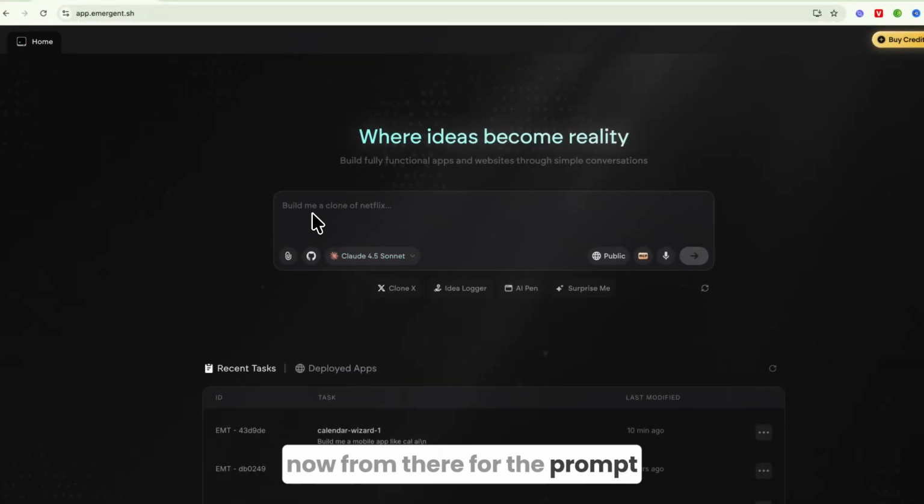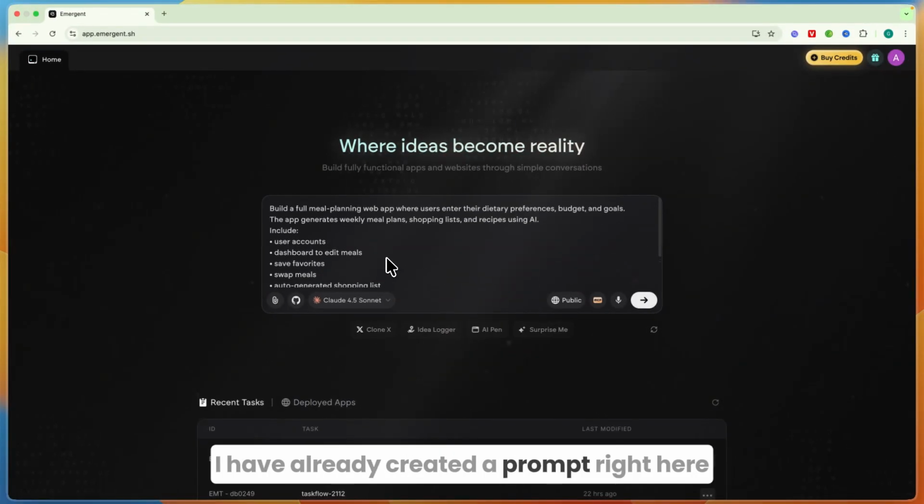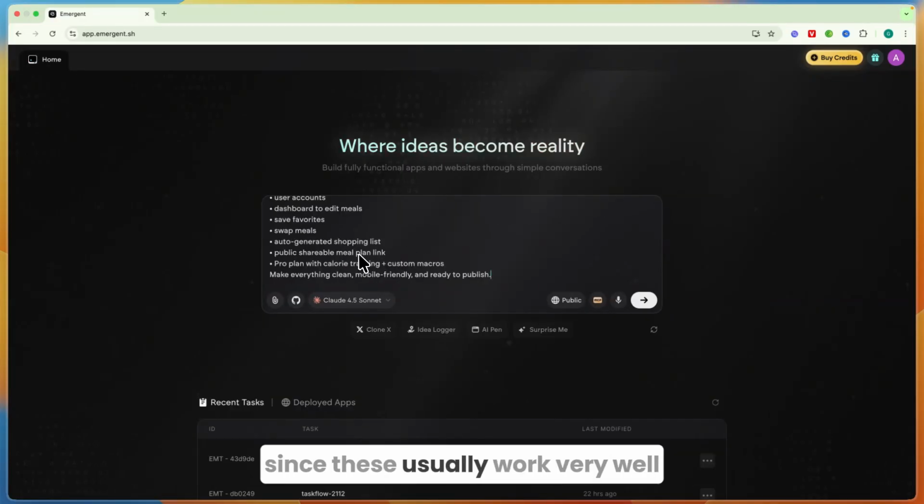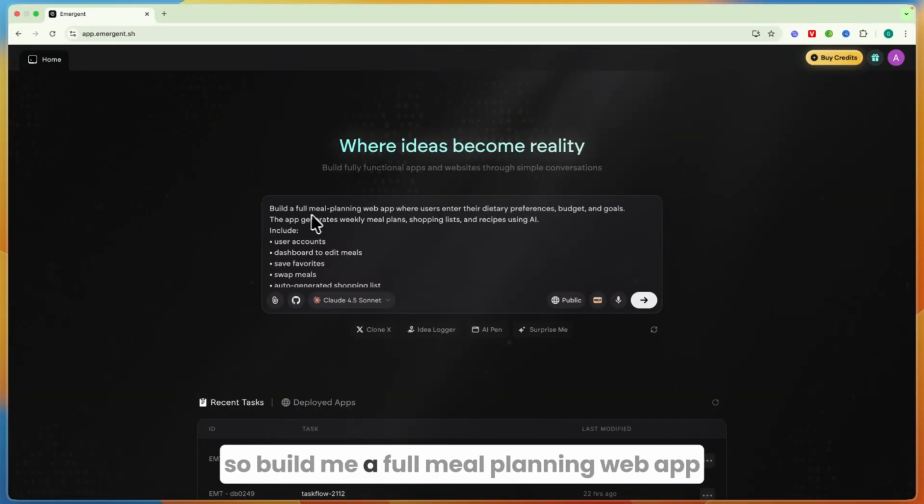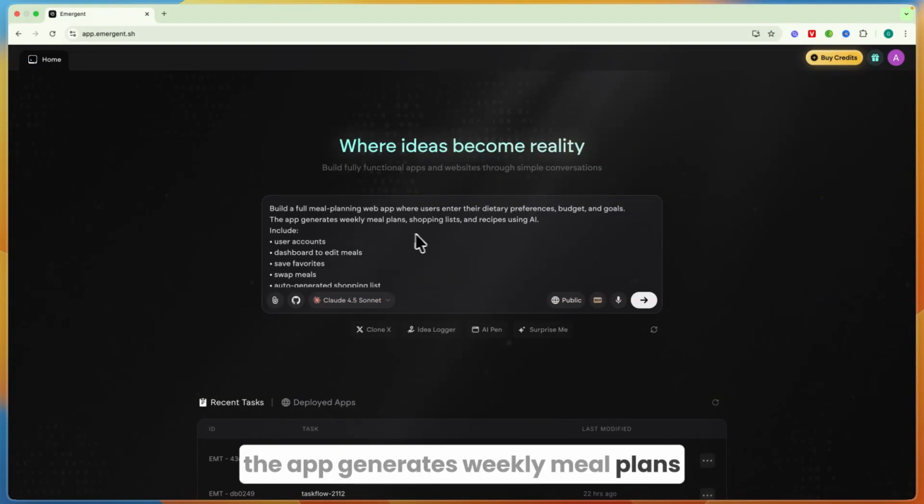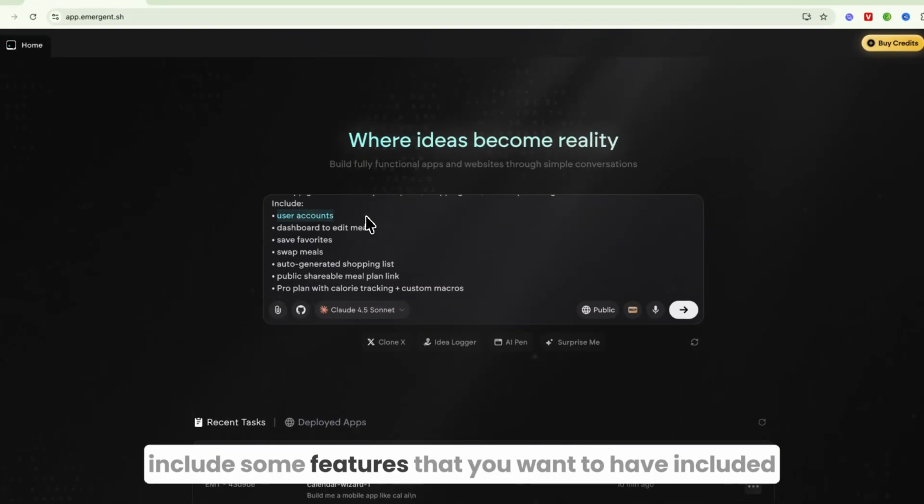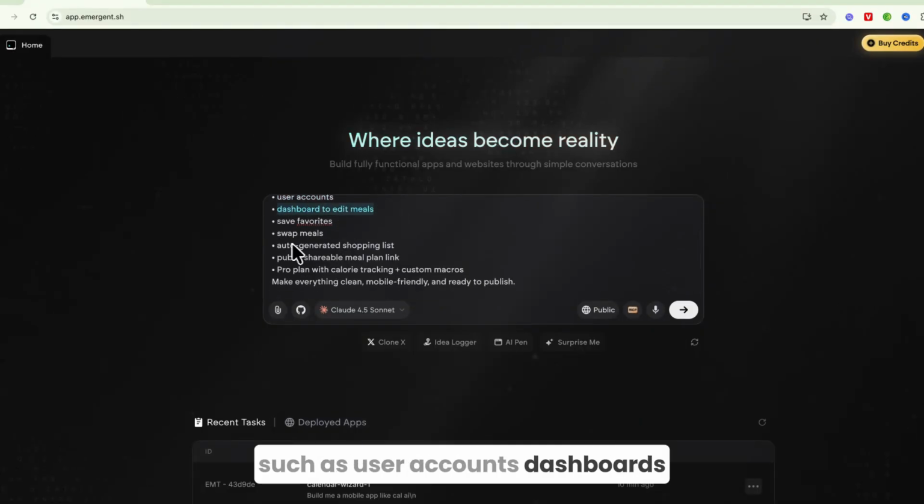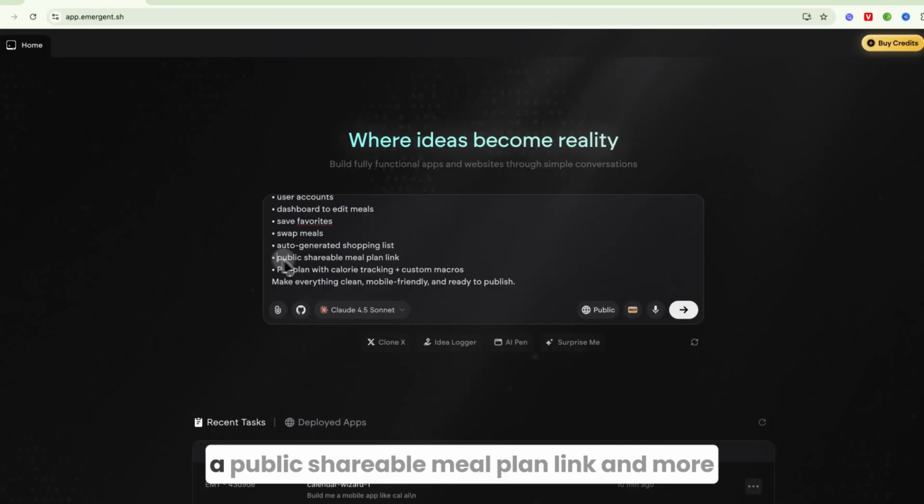Now from there for the prompt, I have already created a prompt right here. I recommend modeling your prompt after mine, since these usually work very well. So build me a full meal planning web app where users enter their dietary preferences, budget, and goals. The app generates weekly meal plans, shopping lists, and recipes using AI. Then include some features that you want to have included, such as user accounts, dashboards, auto-generated shopping lists, a public shareable meal plan link, and more.